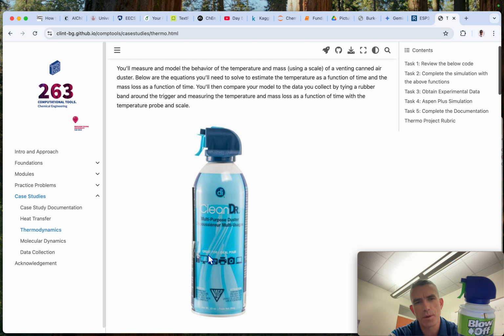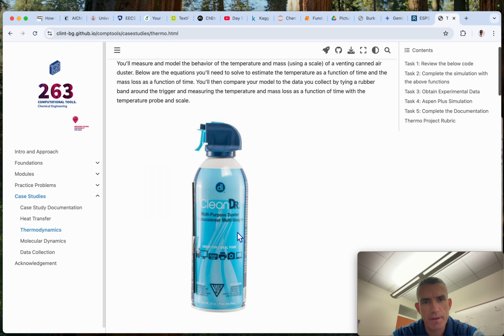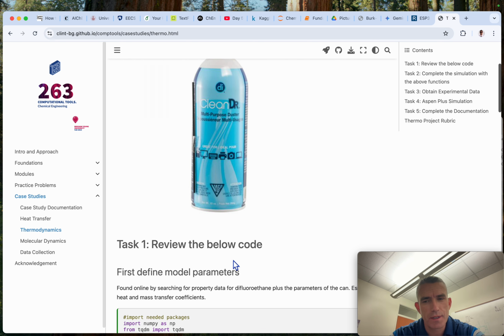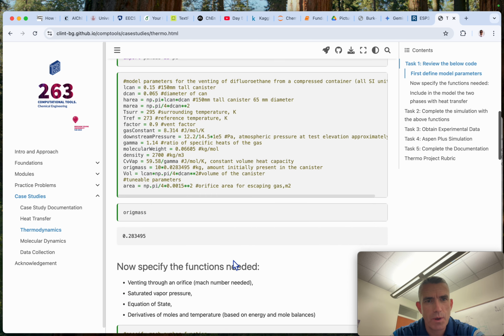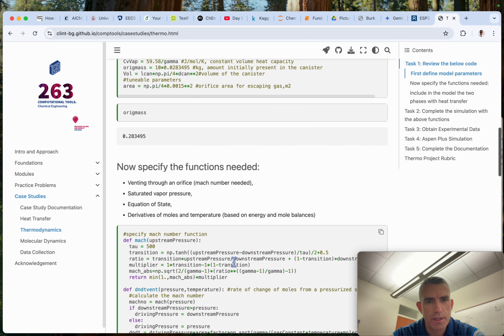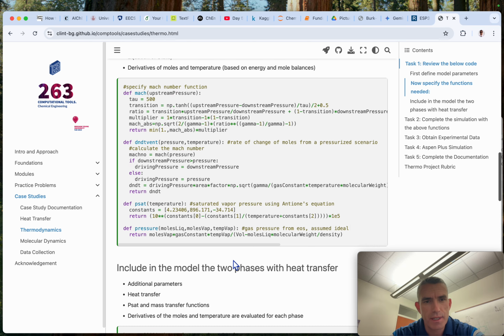Difluoroethane, I'm sorry. Difluoroethane says right on the can. So DFE, difluoroethane, not dichloroethane. But you will vent this and measure the temperature of the gas and of the liquid. And then you compare those experimental temperatures to your numerical result. And I've given you some example code in terms of venting the gases from the can.